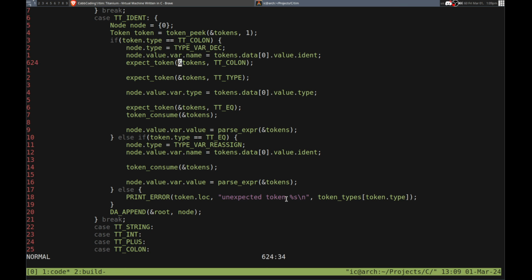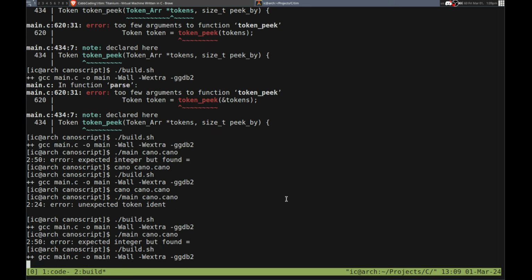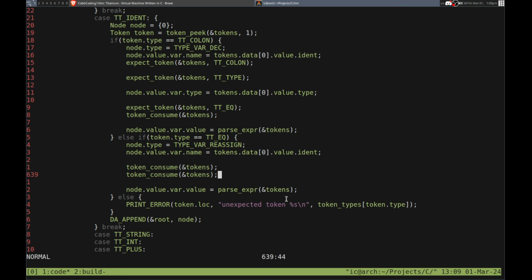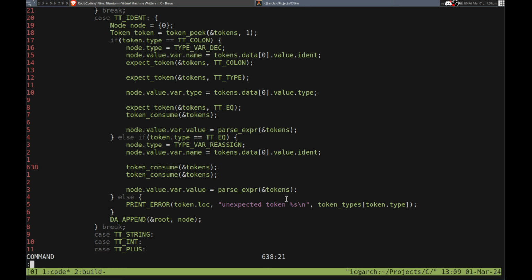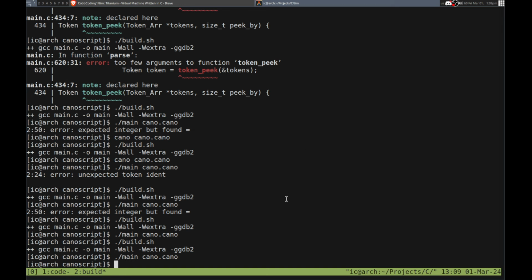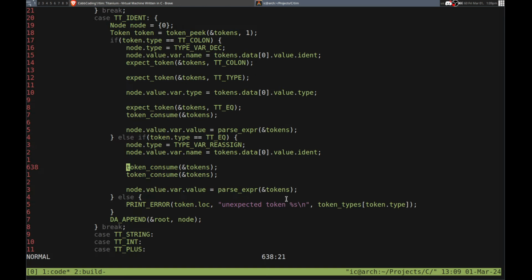So we don't need to expect token here though, in this case. But I don't think that's the issue. So expected integer but found equal sign. Actually, that could be in here though. We have to consume it twice. Yes, that's what the issue was. We have to consume it twice because, yeah, that makes sense actually. We know that there's the equal sign, but we have to skip over the ident and equal sign. So we do have to do this. So that's fine. So now it looks like it parses it, but it obviously doesn't compile it.